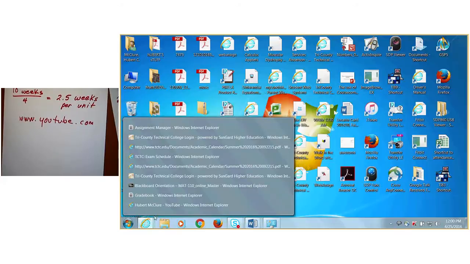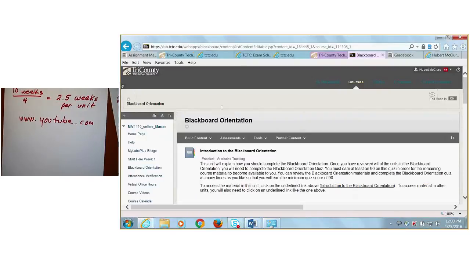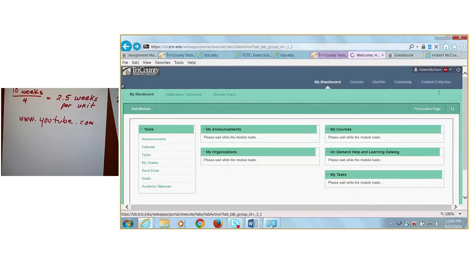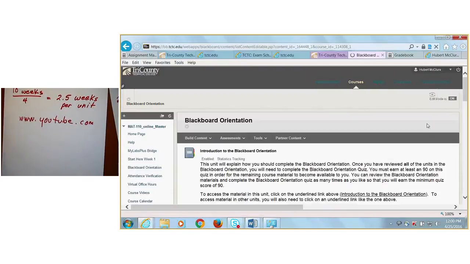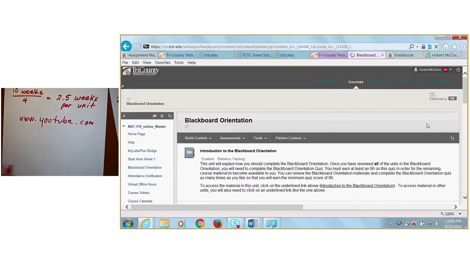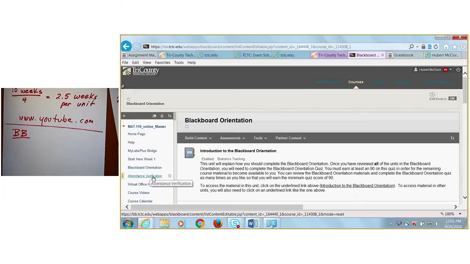Something else I need to talk about is Blackboard. Here's Blackboard. And Blackboard, when you pull it up, now I don't use Blackboard a lot, so I don't want you thinking that everything I do is on Blackboard. It's not. You click on your class. The two things that I want you to worry about on Blackboard, there's two things. One, I want you to click on to the attendance verification.